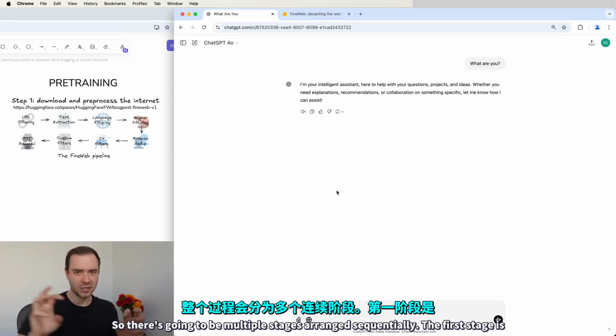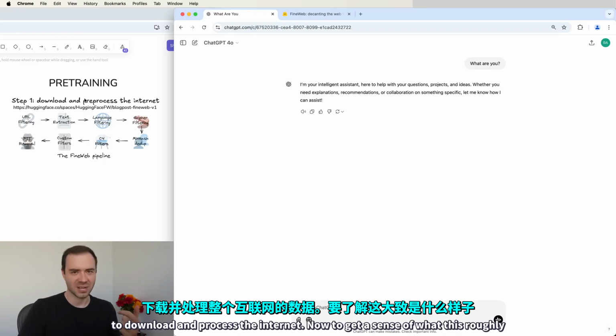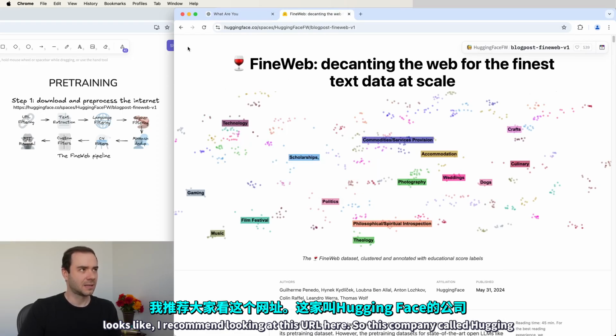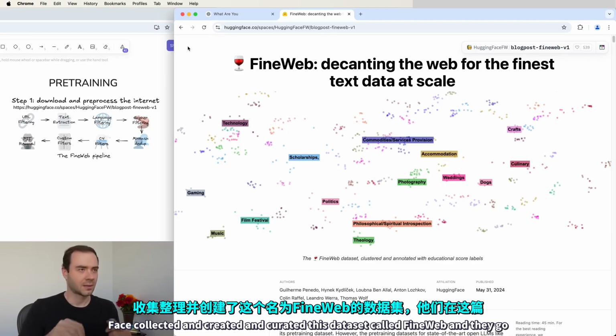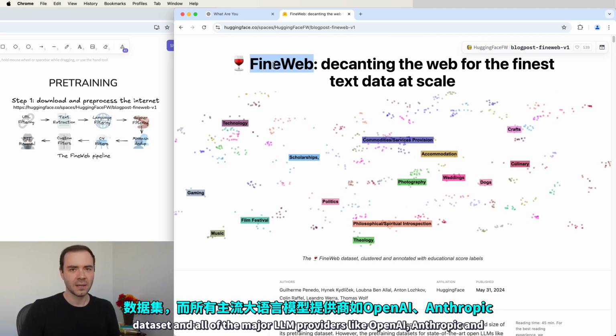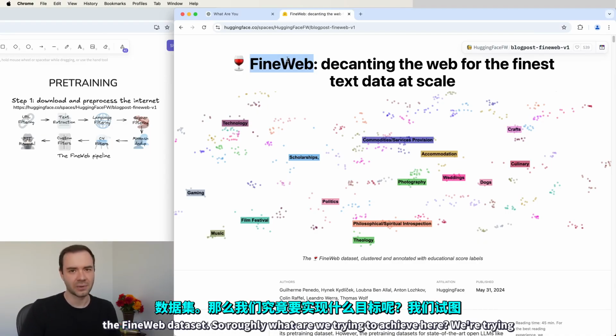There's going to be multiple stages arranged sequentially. The first stage is called the pre-training stage. And the first step of the pre-training stage is to download and process the internet. To get a sense of what this roughly looks like, I recommend looking at this URL here. This company called Hugging Face collected, created and curated this data set called FineWeb. They go into a lot of detail in this blog post on how they constructed the FineWeb dataset. And all of the major LLM providers like OpenAI, Anthropic, and Google will have some equivalent internally of something like the FineWeb dataset.